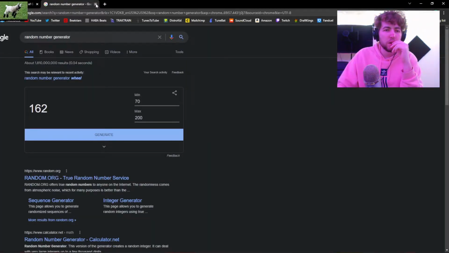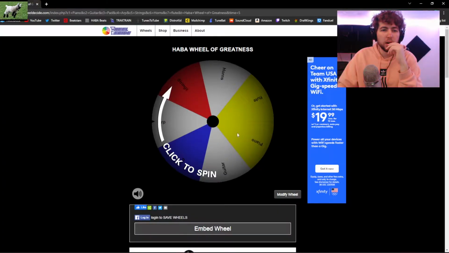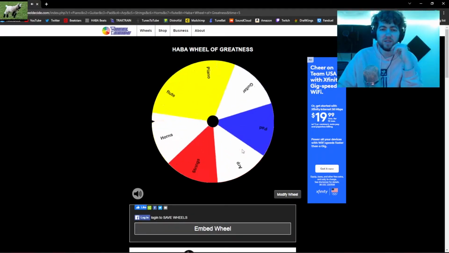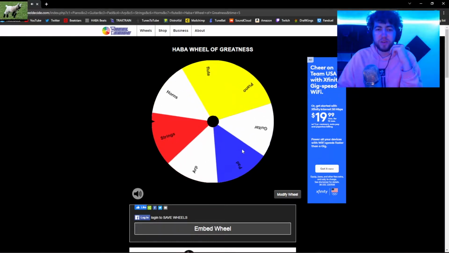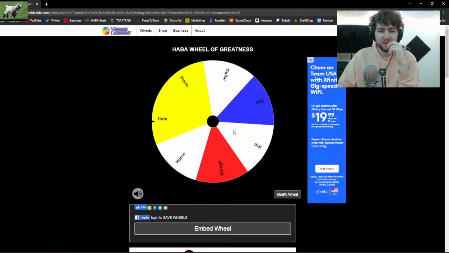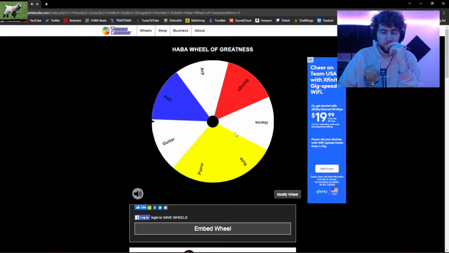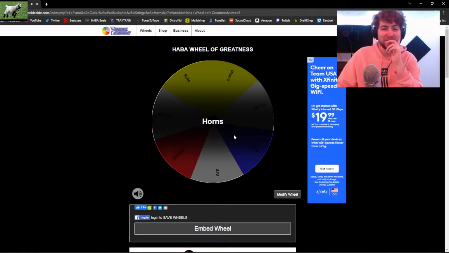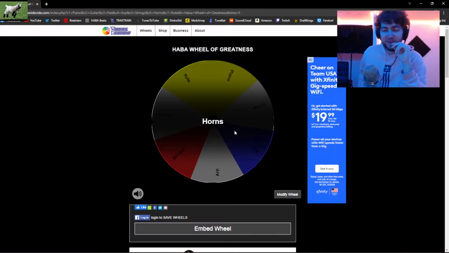And now we're gonna go back over to the Haba Wheel of Greatness, trademark pending or patent pending, whatever the saying is. And we're just gonna give it a spin. And like I said, we're doing 2 of these. All right, so we got strings for our melody, and what's the second element gonna be? Strings and horns. Whoa. Okay. All right. That'll be interesting.